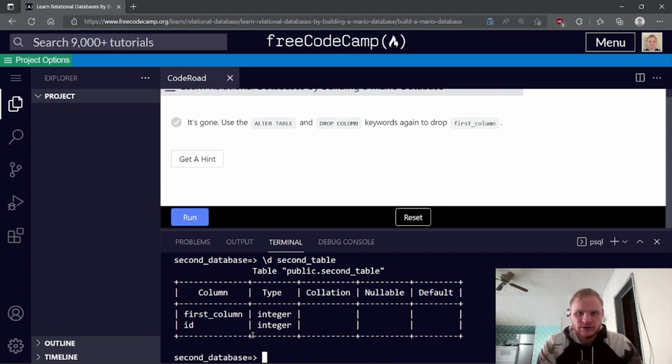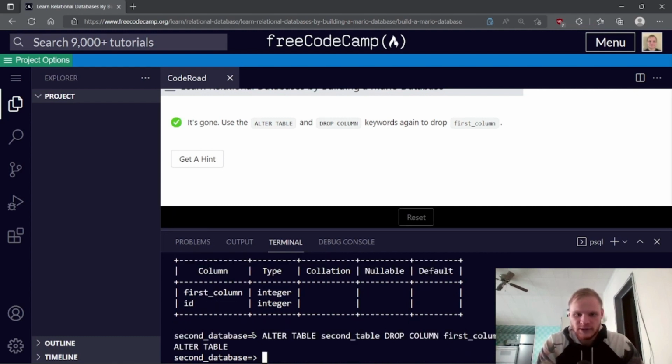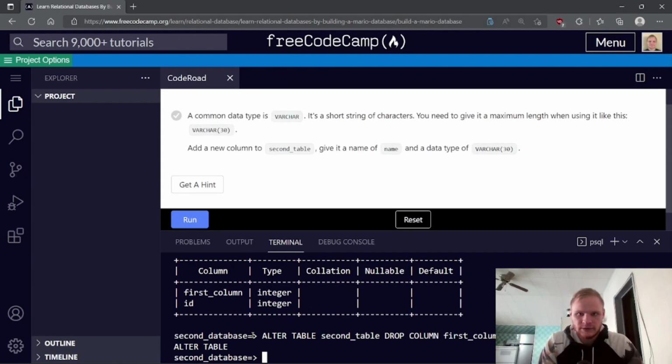It's gone. Use the alter table and drop column keywords again to drop first column. All right, let's find that. And we're going to drop the first column. Drop that. There we go.